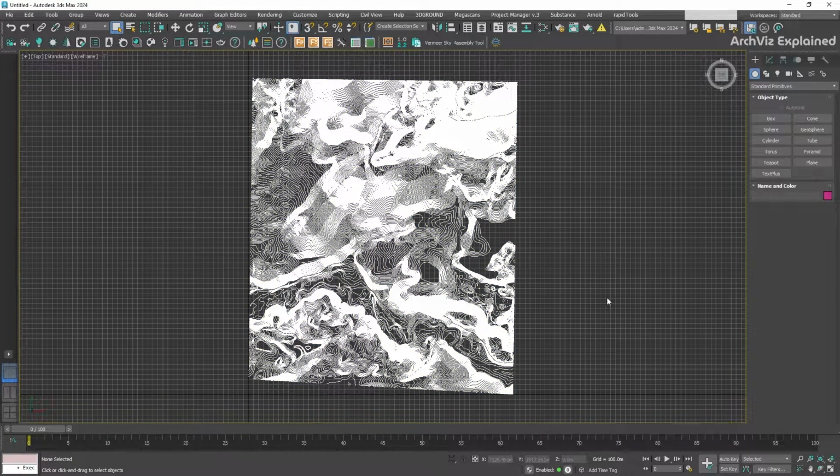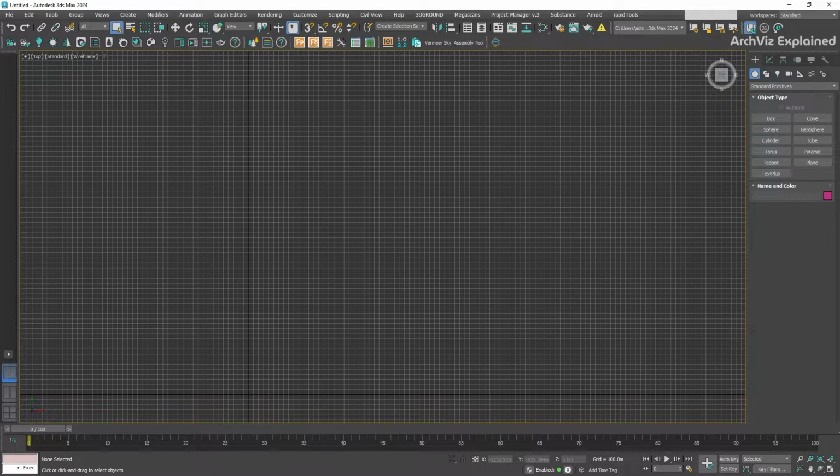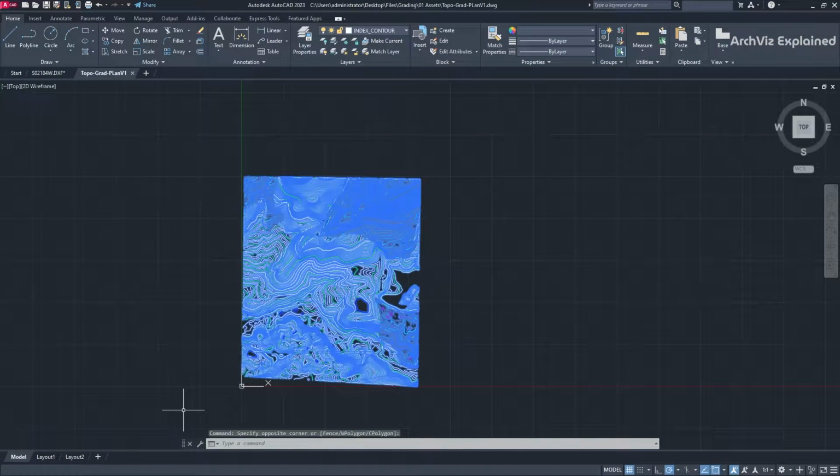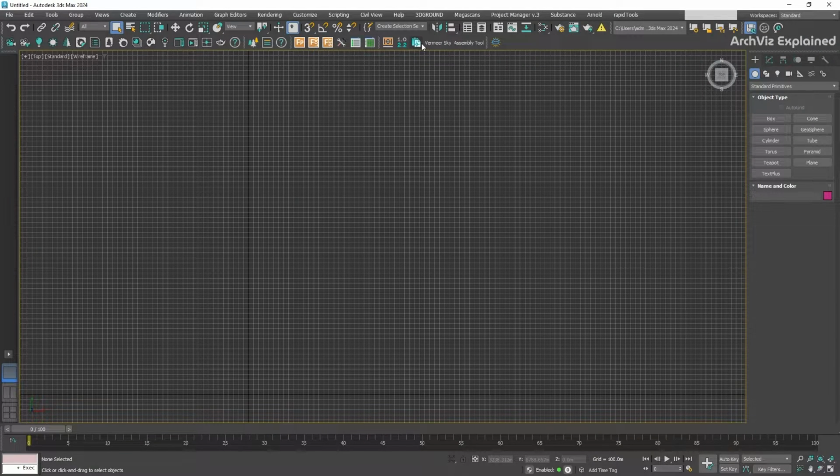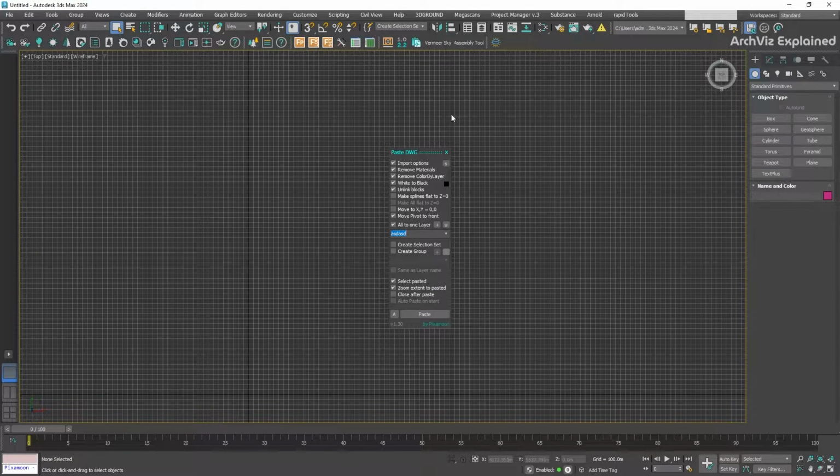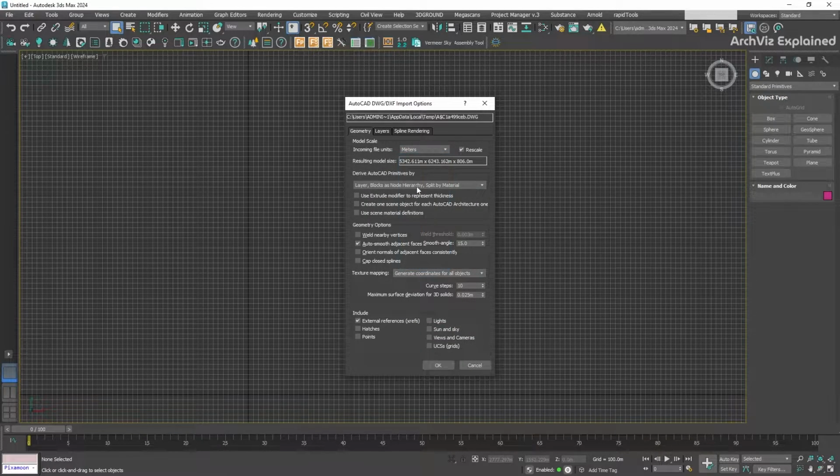Another option for importing into 3DS Maps is by using Pixamoon's CopyPaste DWG script. To use this script, select the lines in AutoCAD and press Ctrl plus C to copy it. Then, in 3DS Maps, open the script. Check Import options and uncheck Make Splines Flat and Create Groups option. Then, press the Paste button.